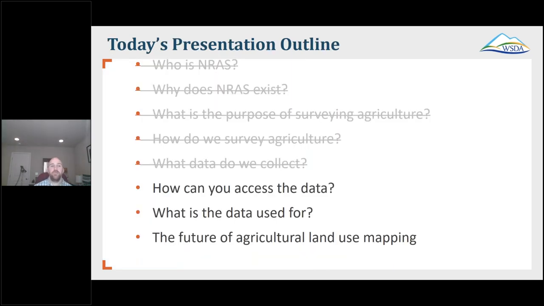So I've covered who we are, the purpose of surveying agriculture, and what data we collect. Now I'll go into how you can access the data. Then I'll show examples of how we use the data, and it might spark some interest and give you ideas of how you could use this data for certain programs that you have, and how it can make the work that you do more efficient. I'll give you some examples in just a few slides.